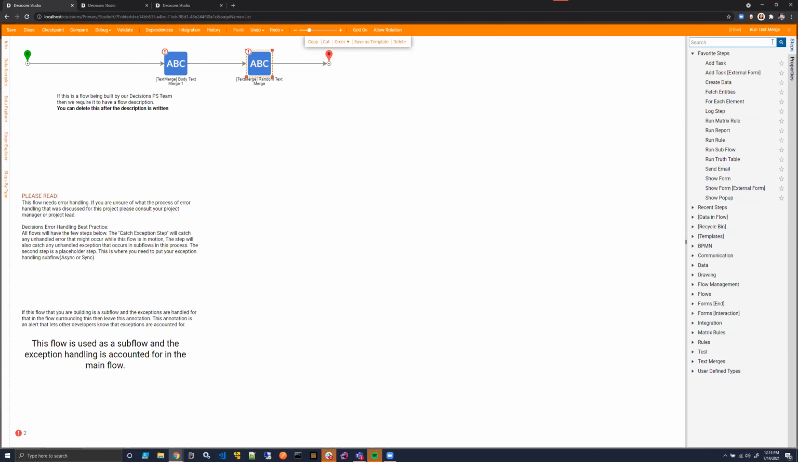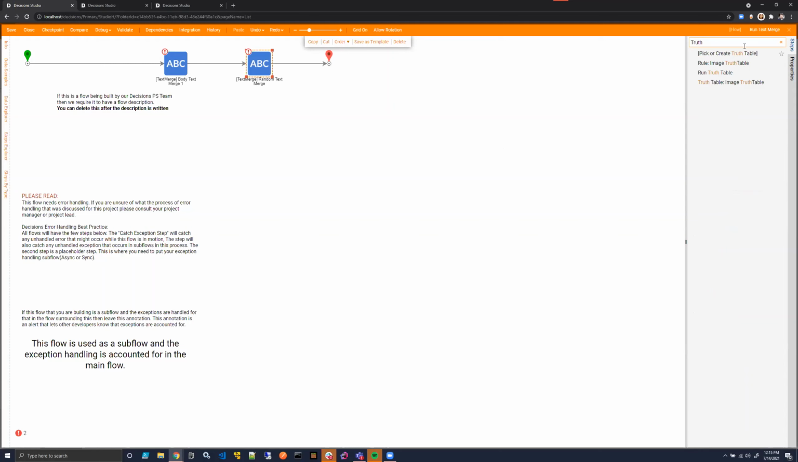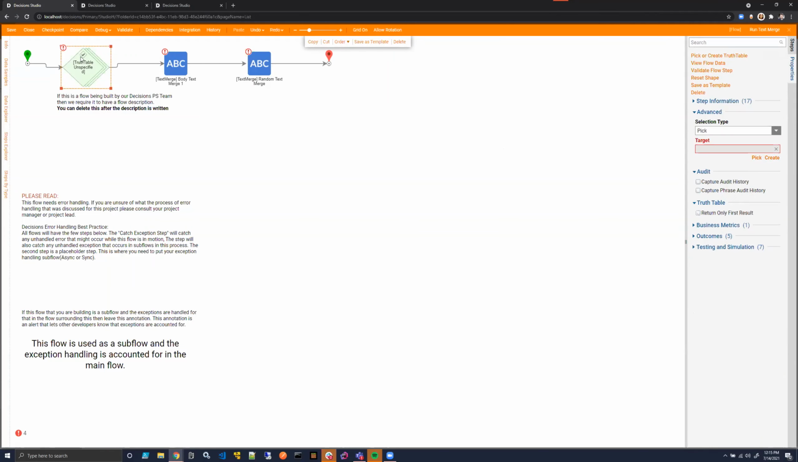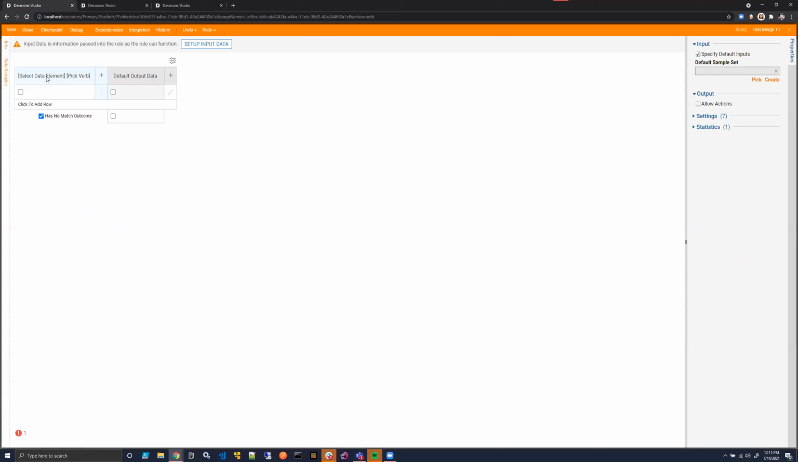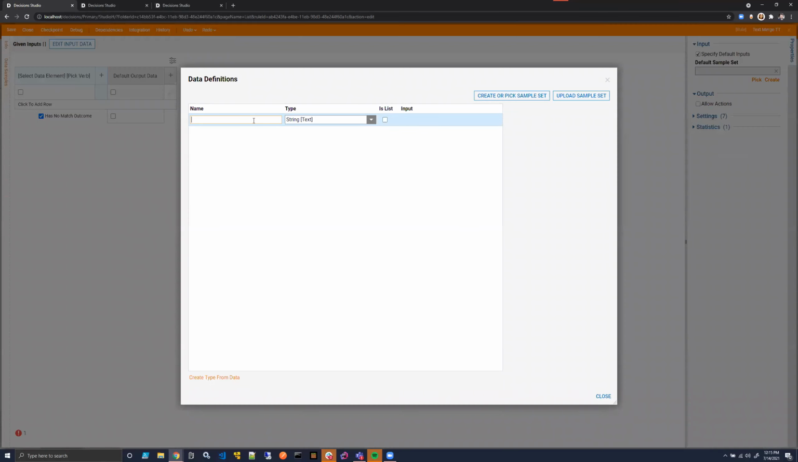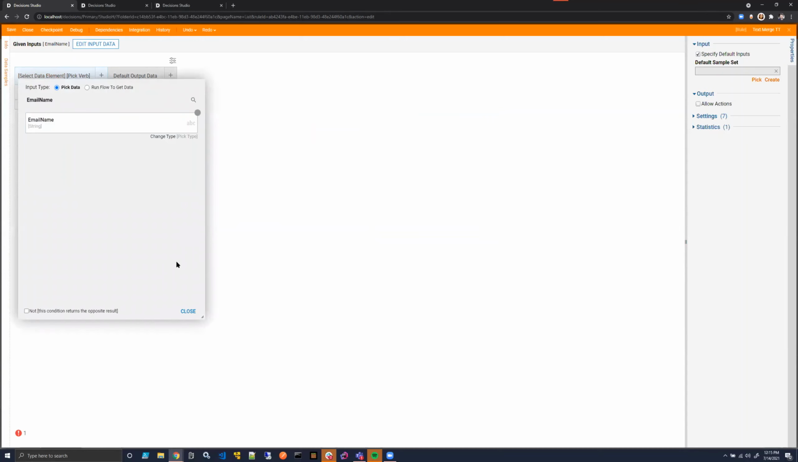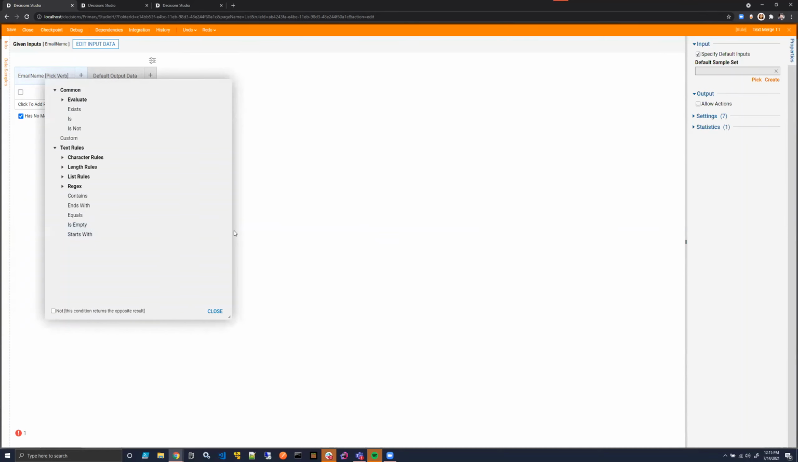And so a good way we can figure out what it's going to look like at runtime is if I use a truth table. So I'm going to create a truth table in here. Pick or create. Text merge TT. Go ahead and create this. And then let's go in here. I'm going to add input data, and this is just going to be called email name. That's perfectly fine. Email name for now. And what I essentially want to do is be able to just give this flow an email name and then the my data that it could potentially use for my text merges. I want to give it that and have it output the body and the subject of my email.